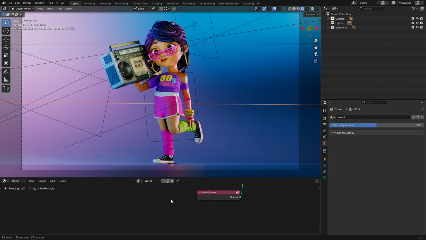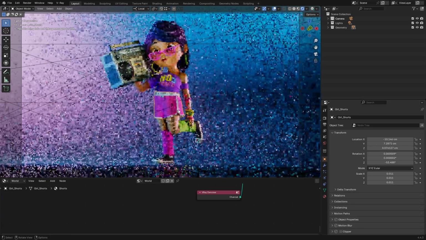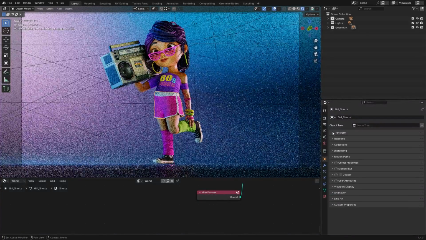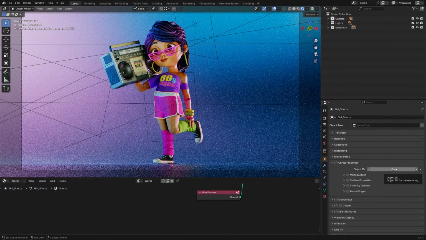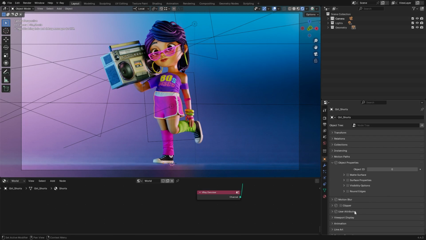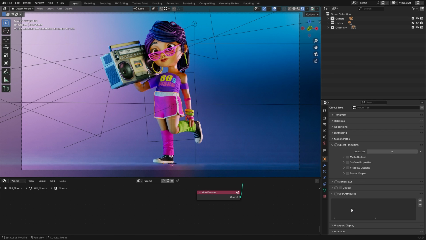All right, let's look at the Object Properties tab. This gives you detailed control over individual objects in your scene. For instance, you can assign a unique object ID for masking, whether in the V-Ray frame buffer or in your post-production software. You can also manage the object's visibility and add custom user attributes to fine-tune how it behaves. It's all about giving you more control over how each object contributes to your final render.